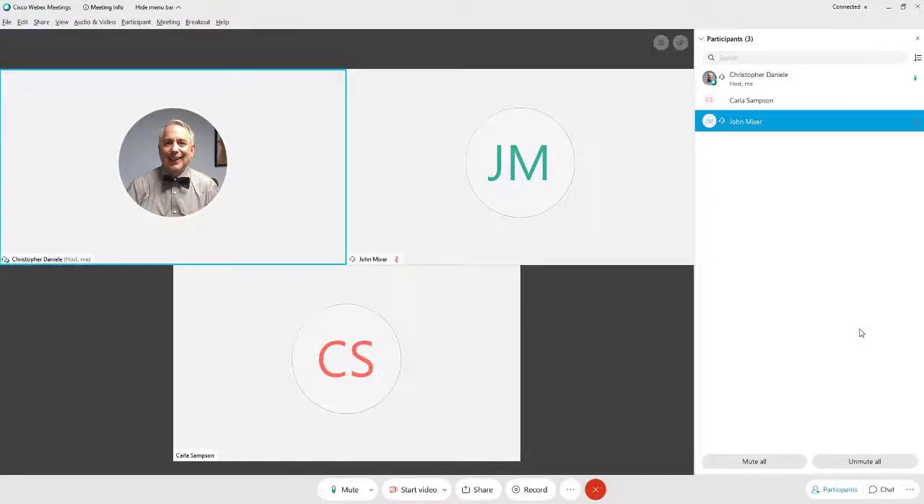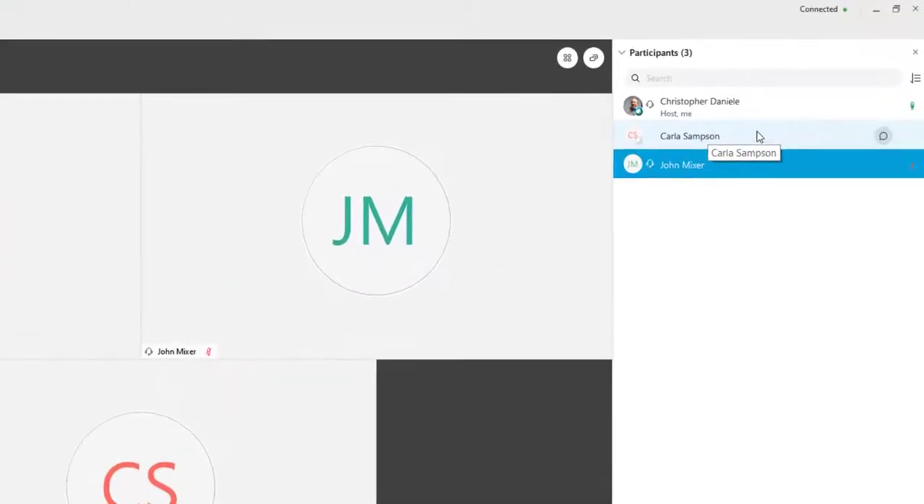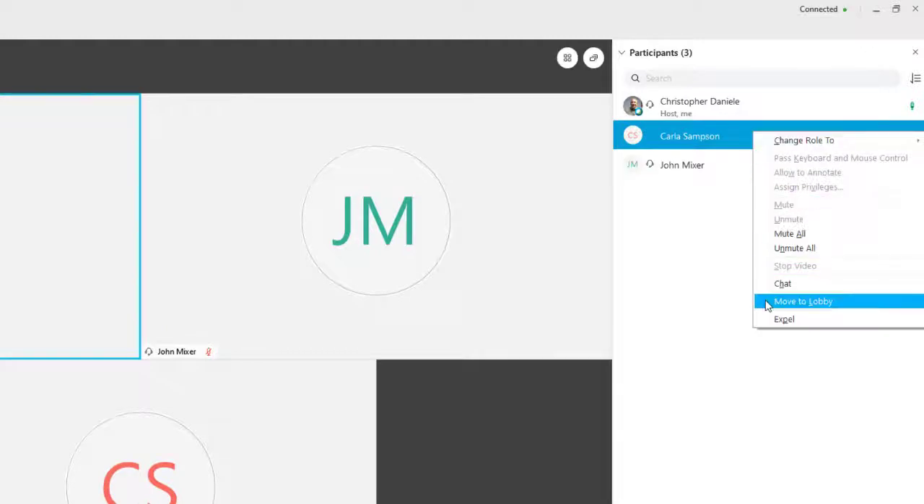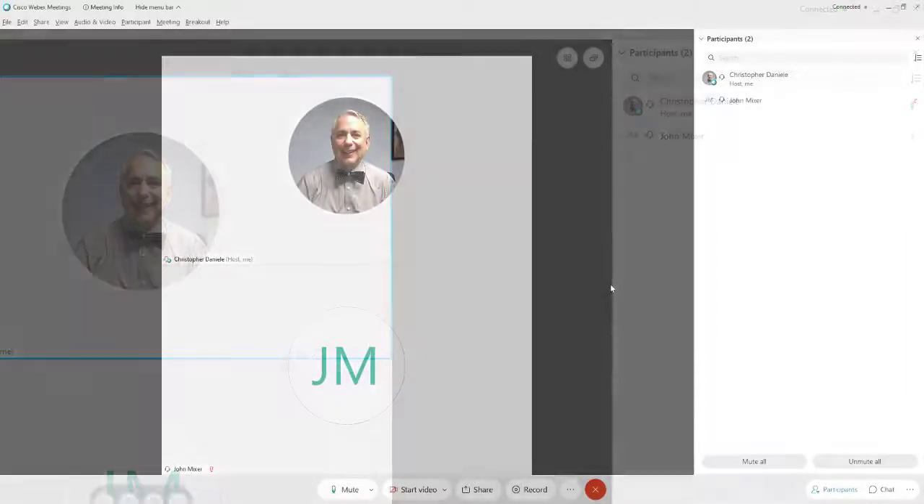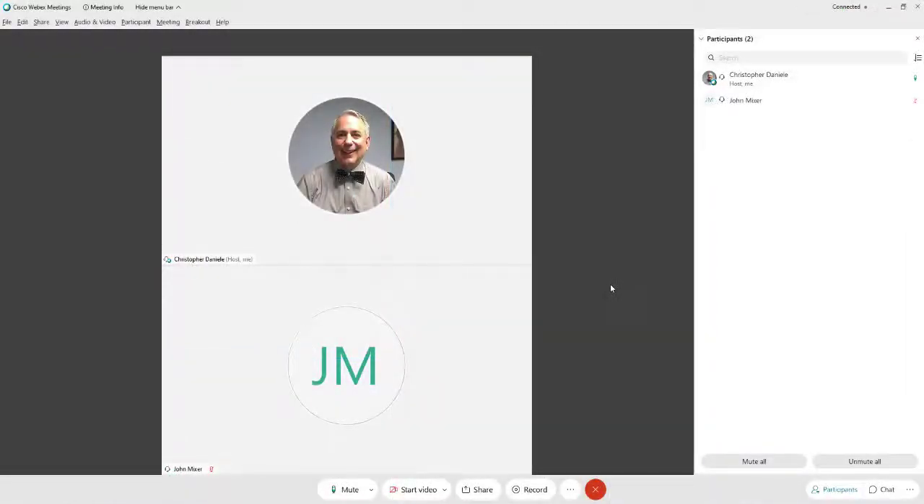When you expel a student, they leave the session completely. If I wanted to expel Carla Sampson, I can right-click her name in the participant list, select Expel, and choose Yes to expel Carla Sampson. Carla will get a notice that reads the host has removed you from the meeting, and she will immediately be removed from the session.